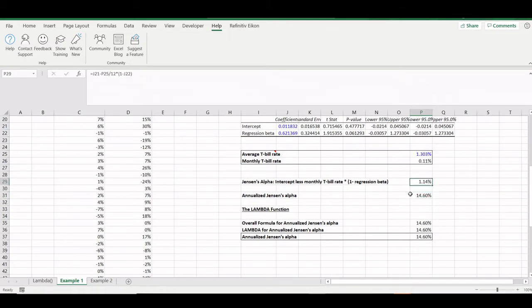But you see that this formula is consistent. It's the same formula all the time. It's basically the intercept less 1 minus the beta times the monthly T-bill rate, which is divided by 12. So we can simply create this by a Lambda function.